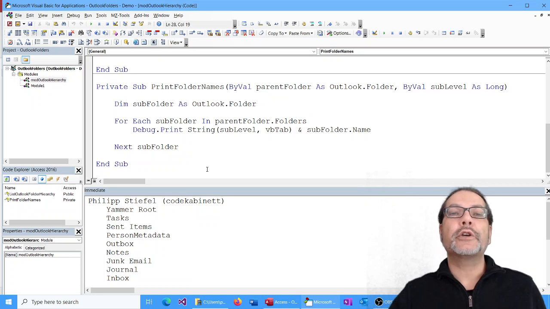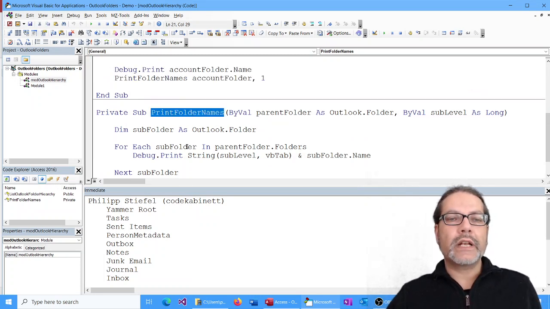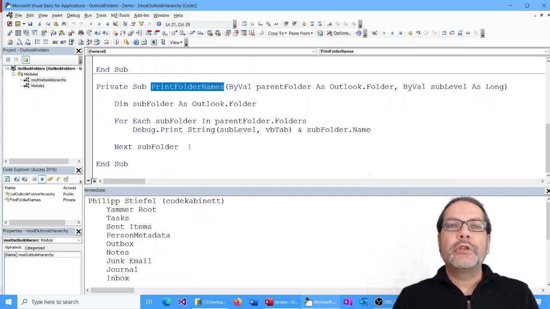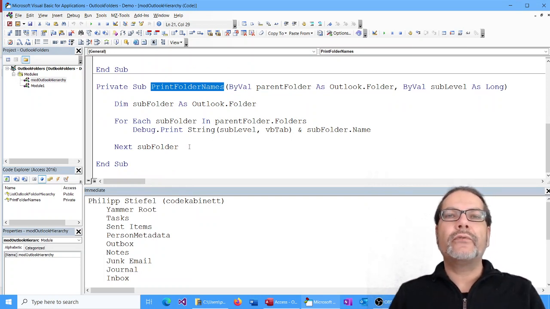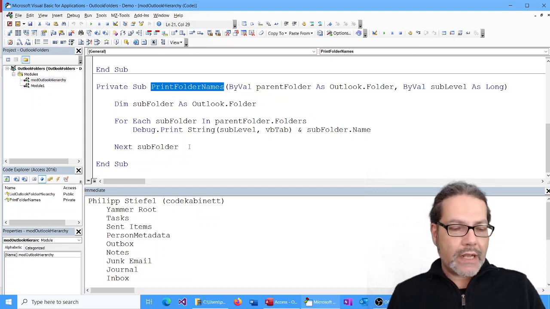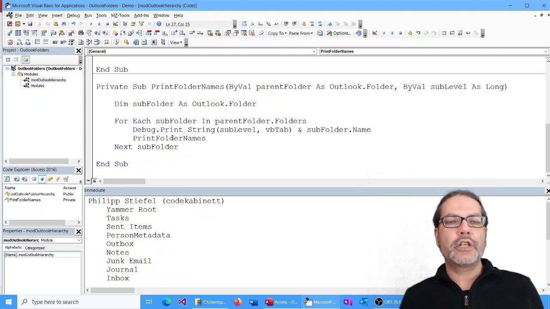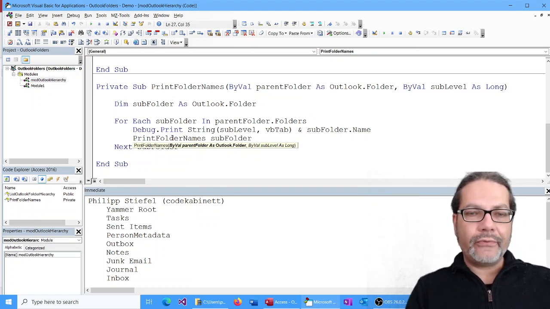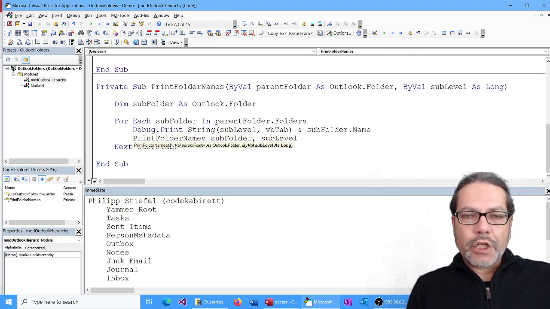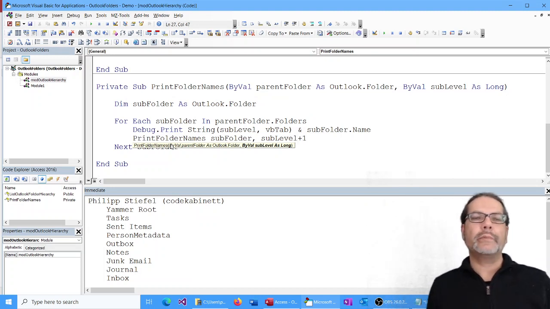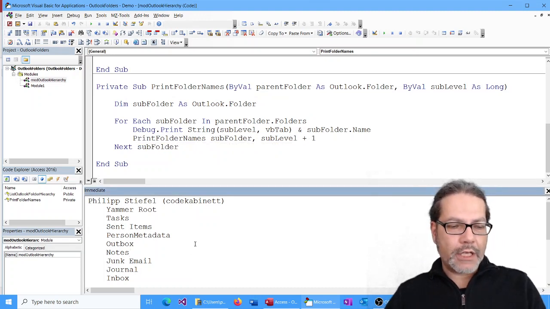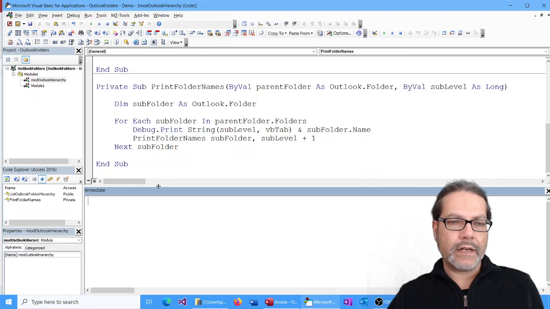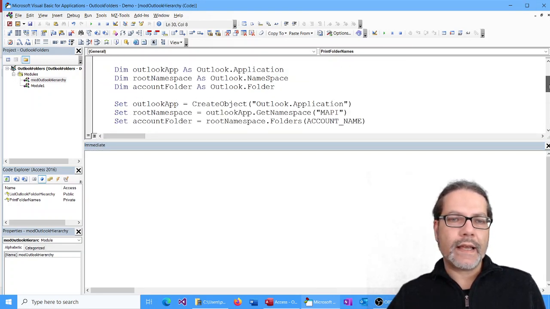And now let's add the recursion in here. We have our print folder names method that prints the folder names on a hierarchy level. To do the recursion bit, we call the function again, and now we pass in our current subfolder here. To show that we are one level deeper when we print that, we just say sublevel plus one. We increment that when calling the procedure. And now I just clear the stuff in the immediate pane here and run this again.